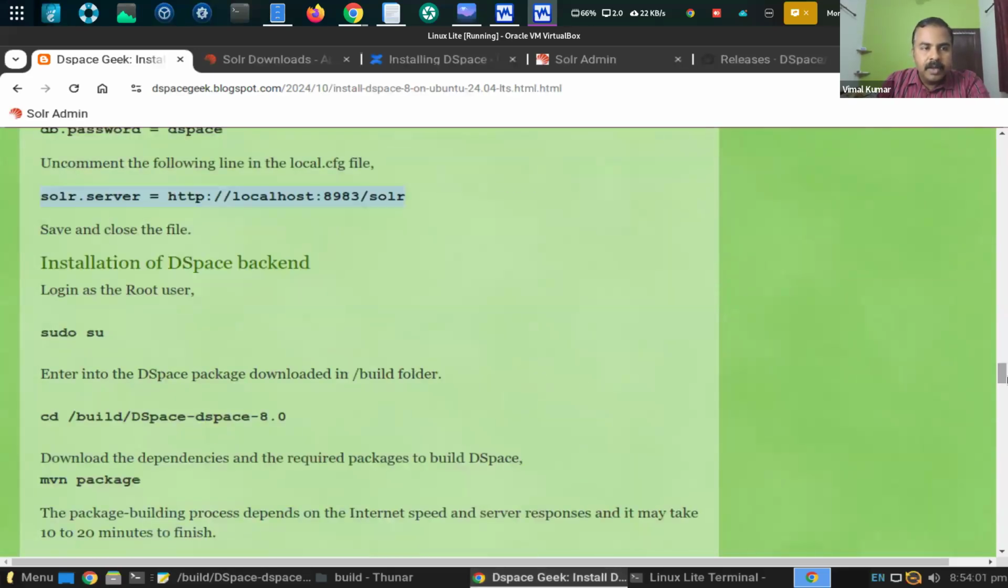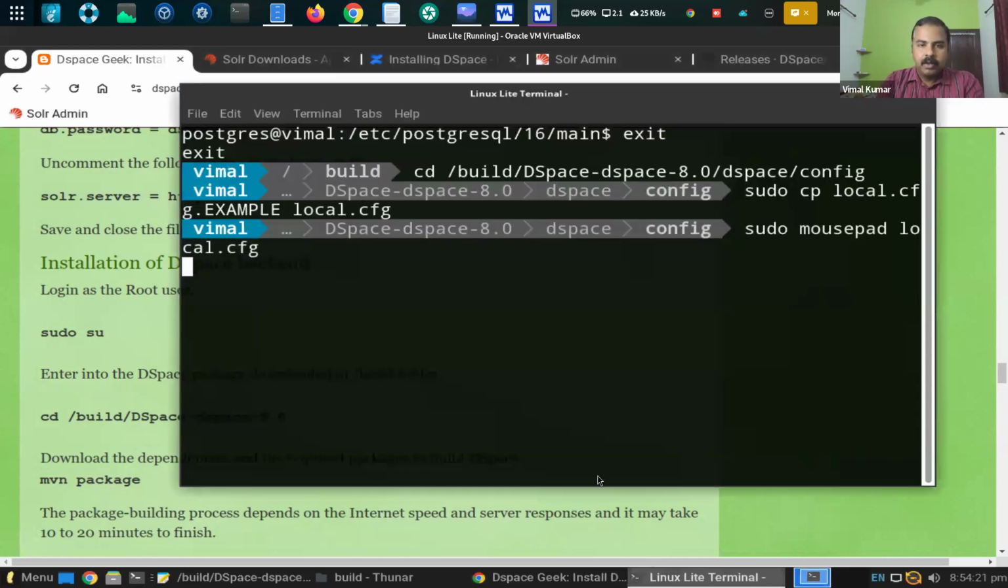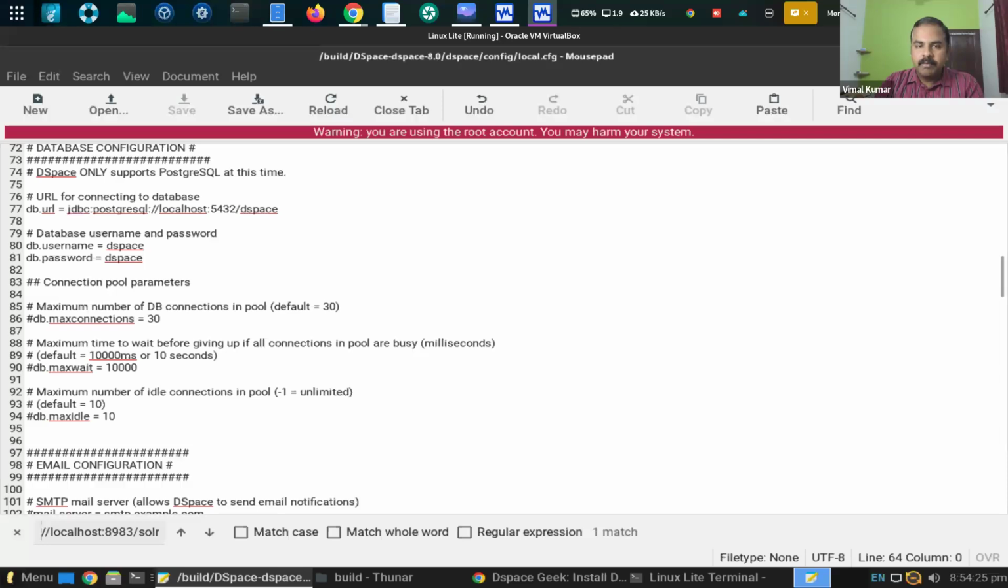Then installation of the DSpace backend. Backend means an engine working behind. We are going to install a DSpace backend. To install the backend, type the command sudo su. We are entirely changing to the administrative user. Apply the command sudo su. Okay, save it and close the configuration file.